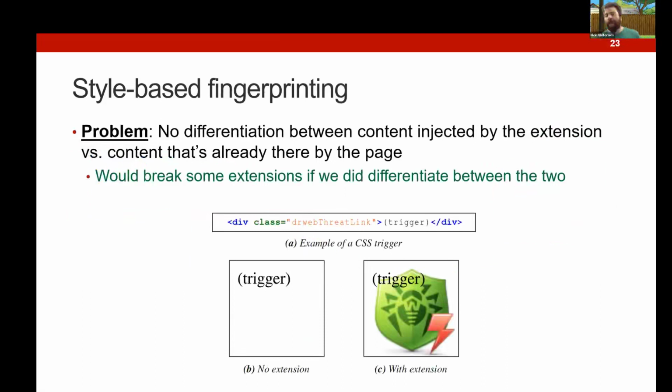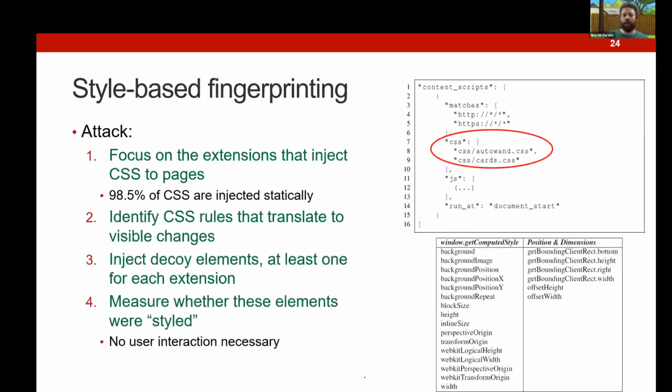Now let's talk again about the problem. Again, no differentiation between things that the extension did and things that the page did, right? So what can happen is that the page itself can have a div with the right class. And if it happens that the CSS of that extension is present, that div will inherit all the styles from that CSS. And so you can see here, we have this empty div. If you don't have that specific extension installed, it stays empty. If you do have that specific extension installed, suddenly we have that nicely styled div with the shield, okay? So again, now we have a differentiating or diverging behavior, and we can use that as a building block for an attack, right?